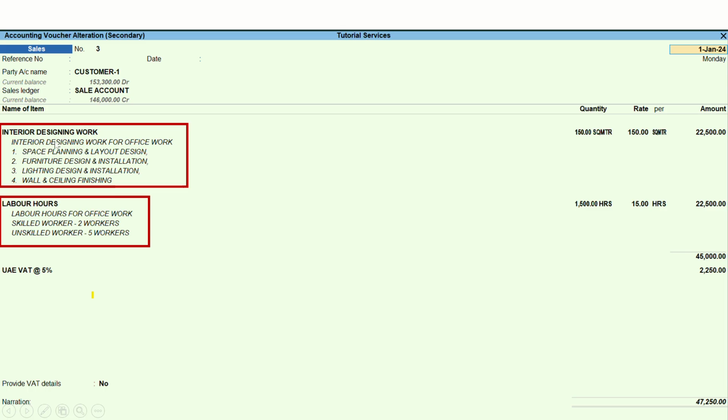Here I have selected an interior designing work. Earlier I selected the geoducting work, and here I am selecting the interior designing work. Down below in the item description, I have mentioned what work I have done for this interior designing work, how many square meters of work I have done, and the rate per square meter. And down below, if you have seen the labor hours, so how many working hours we have given for making this particular interior designing work.